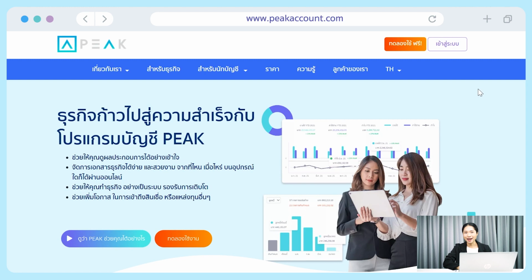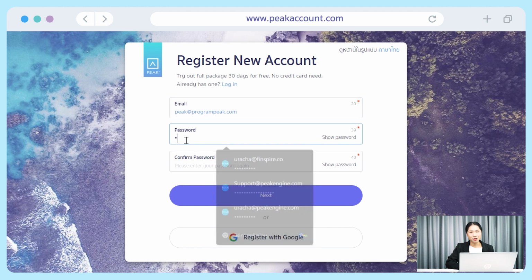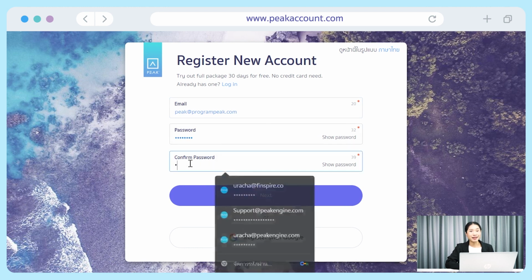If you have never had an account in Peak before, you can click the button at the bottom and go to the next step. After that, you will see this window pop up. Click register now, enter your email and your password, and then you can click next.